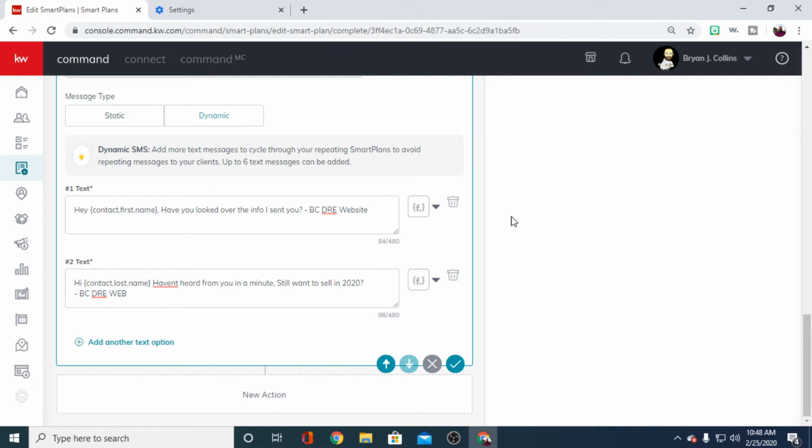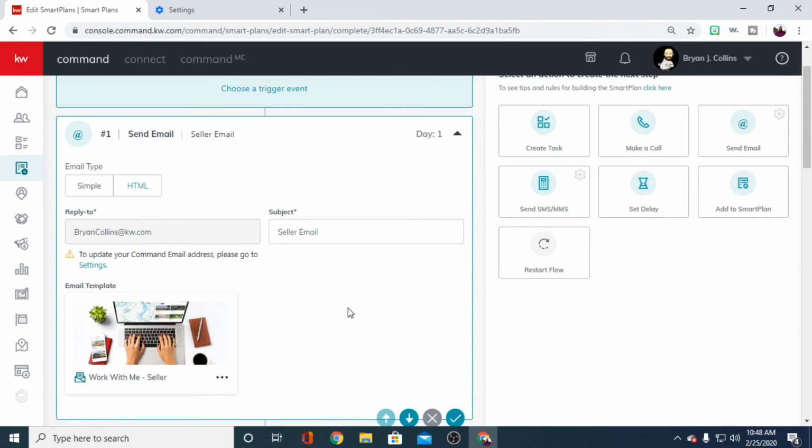But these are all going to be pretty generic to the type of person that you're trying to reach. Whether it's a seller lead, you can just do everything kind of seller related, but very specific to that person. You can create a smart plan for every single person that you get a lead for.